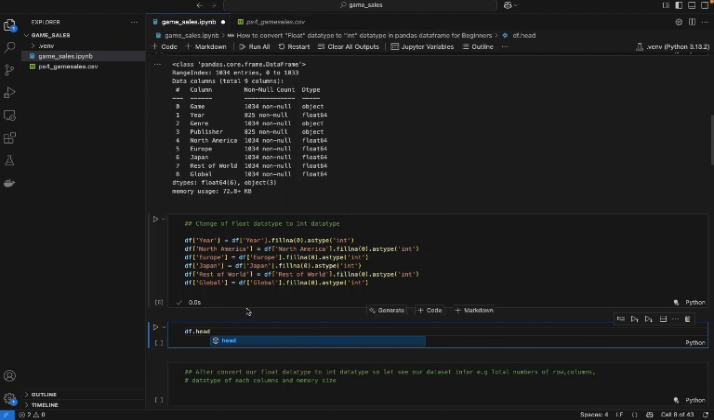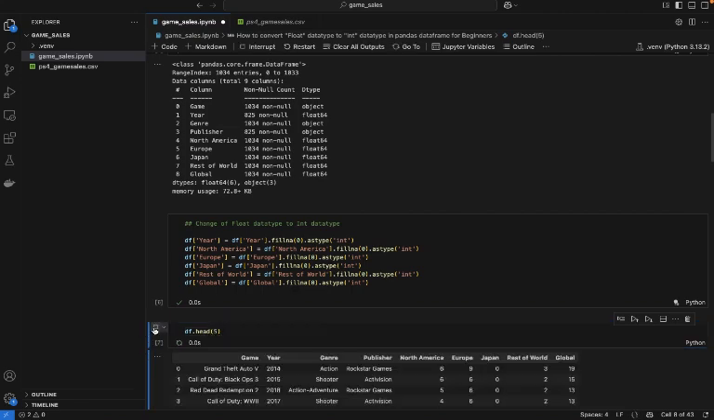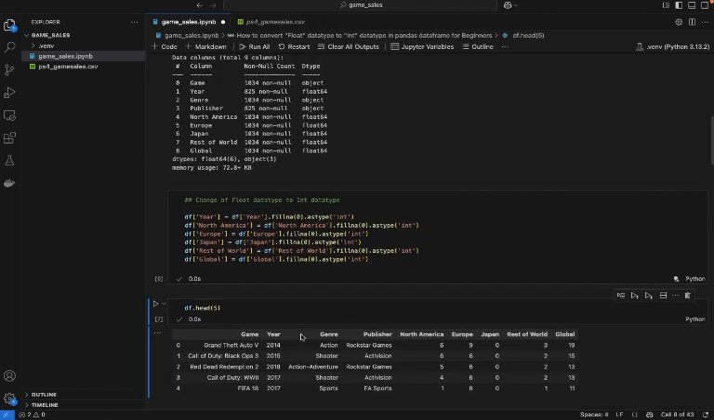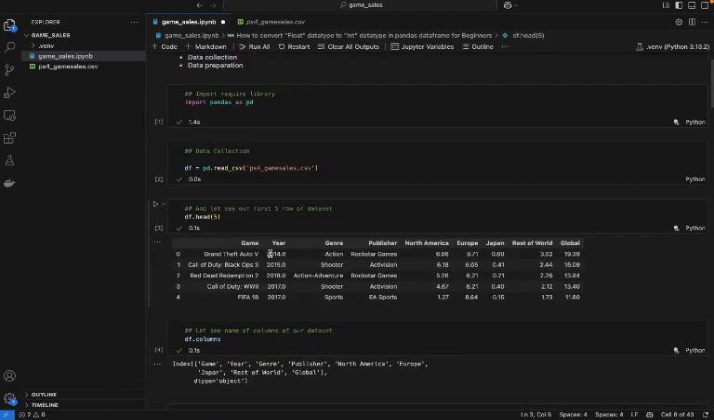So we've converted our float data type to int data type. Let's see the first 5 rows of our data set. Let's run it. Good. When we go to the opening of our data set, you can see that all of these were float: 2014.0, 2015.0. Likewise North America 0.6, Europe 9.71, Japan 0.60, rest of the world, like that.